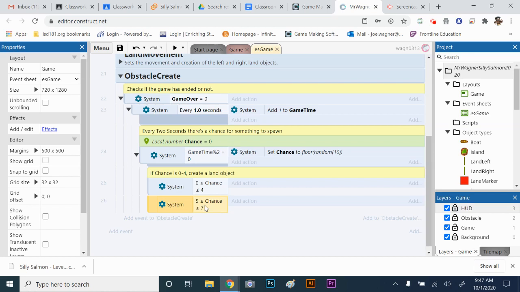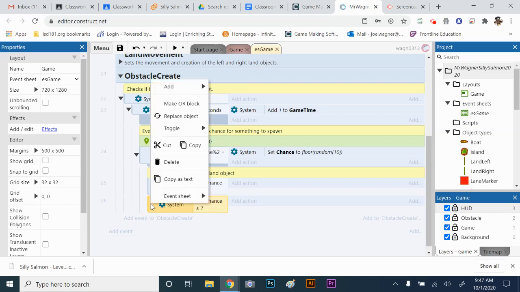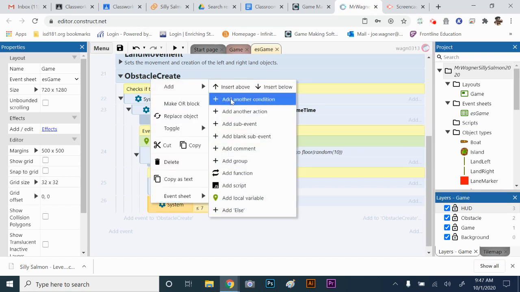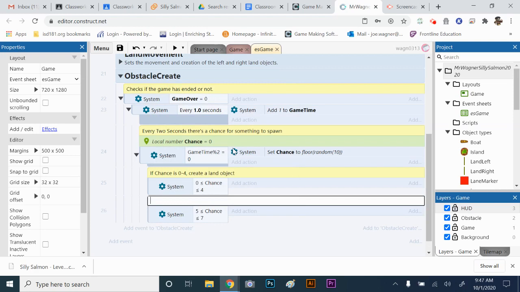And what we're going to do is if it's 5 to 7, we're going to create a river object. So let's go ahead and put a comment so we remember that. So I'm going to add a comment on the 5 to 7. And we're going to say if chance is 5 to 7, we will create a river. Okay. And we're going to come back to the 5 to 7 later, but right now we're going to look at the land stuff. But we just want to get that set up, right? Okay.